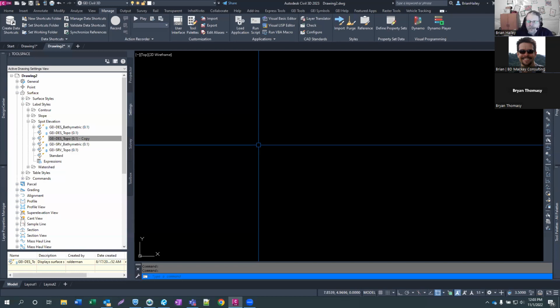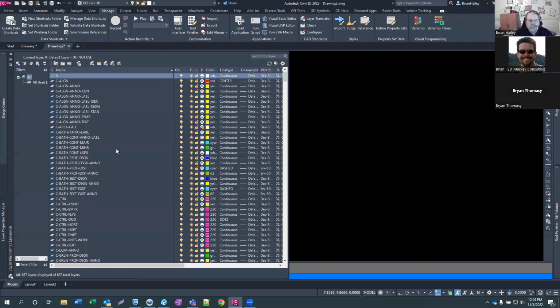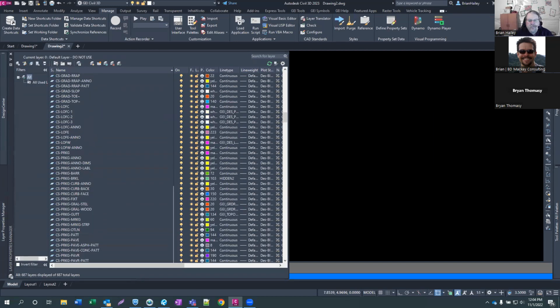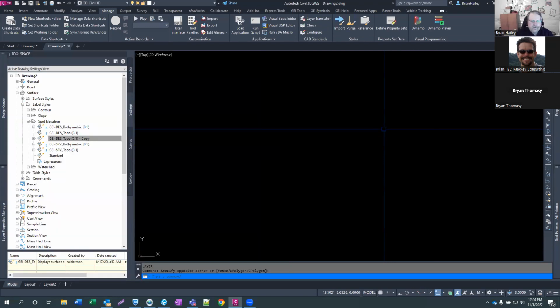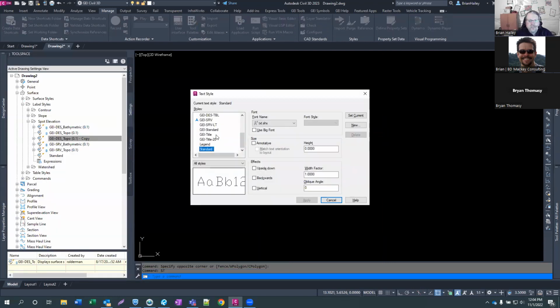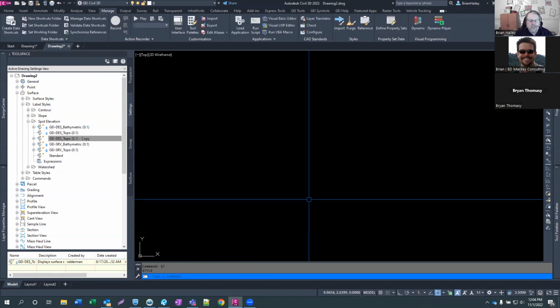So hopefully, Anonymous, that's helped. Let's see. And like I said, if I go into my layers, all the layers have been referenced in. I think if I go into my textiles, my textiles have been referenced in. I'm not sure what happens if you try to override them, but anyways, that's not something I've played around with a whole lot. But yeah.